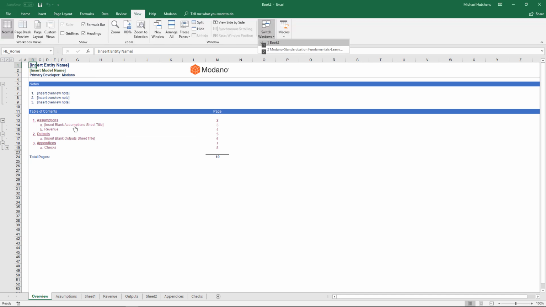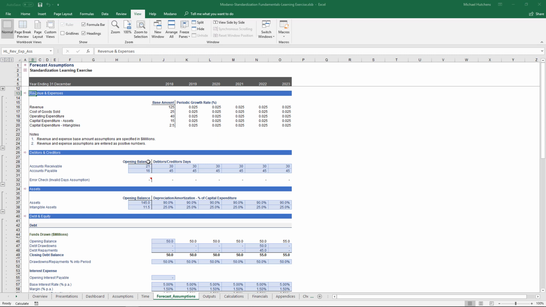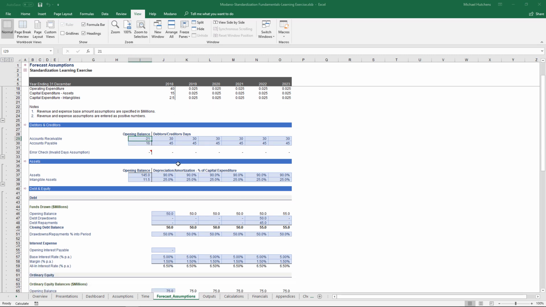To demonstrate the impact of that, if I switch across to the Standardization Fundamentals learning exercise and go to the revenue and expenses assumptions in 2B, you can see here, ignoring the top section, which hasn't been styled yet, down here it's really easy to see both where the assumptions are, where the constants are, and where formulas are.